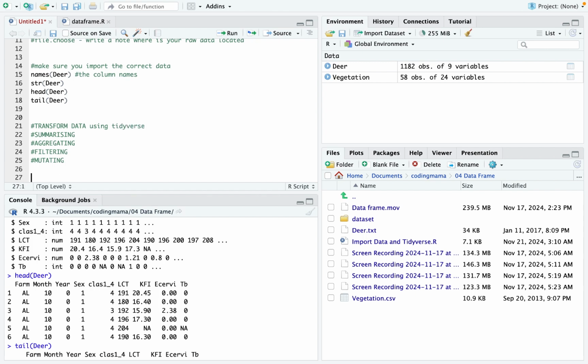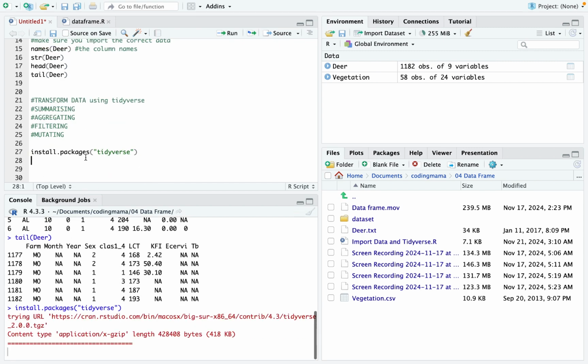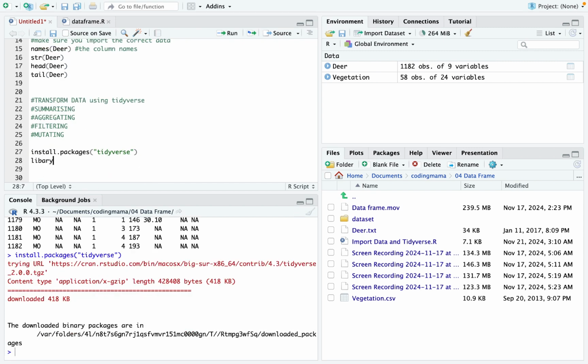Before we begin, we need to install the package. A package in R programming is like a library in Python. Wait for a while for it to be installed, and then after that we load the package.